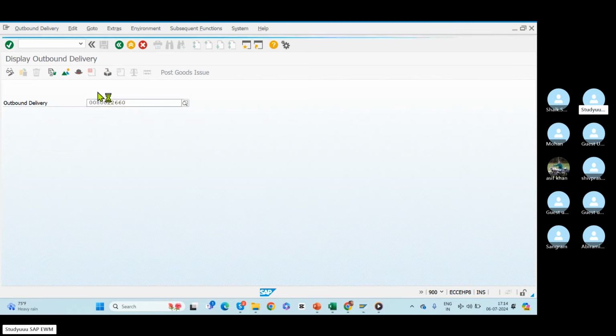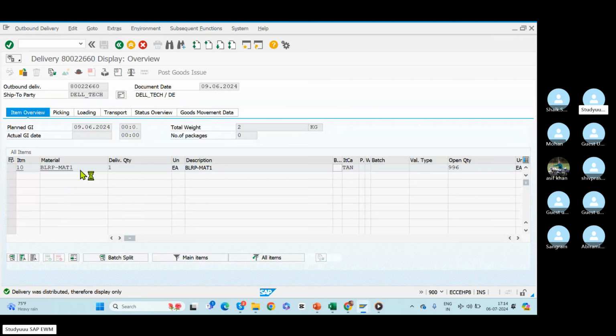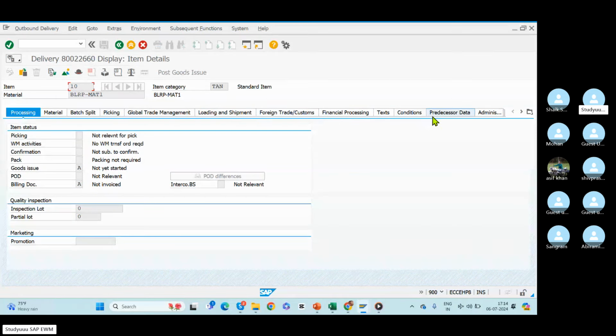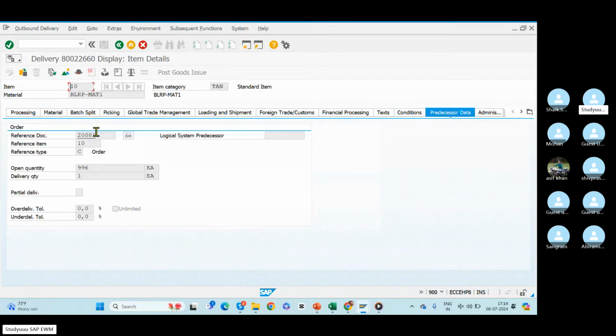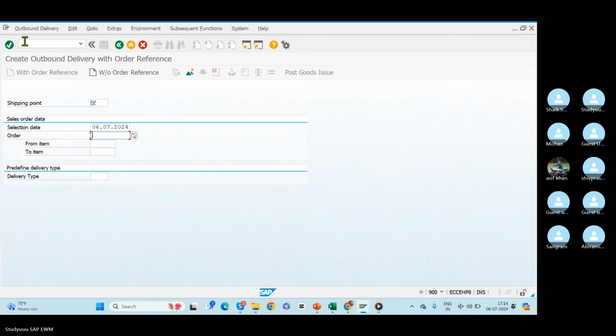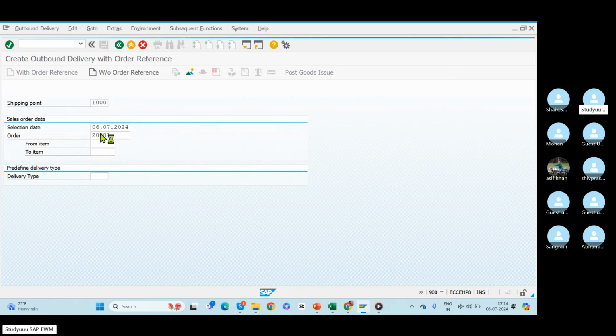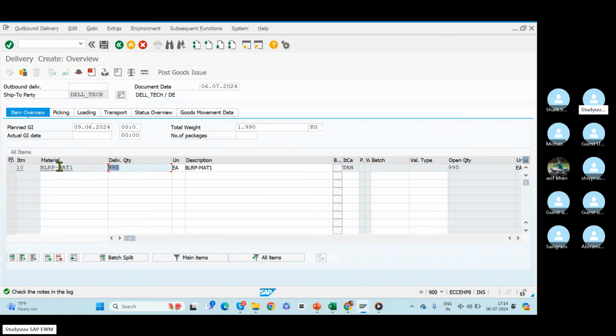Go to VL03N just to check the outbound delivery. This is my material, and this is my respective sales order. So I go to VL01N. My shipping point is 1000, if I am not wrong. My order is this one. I would like to create the delivery for only 3 quantity. Just save it.